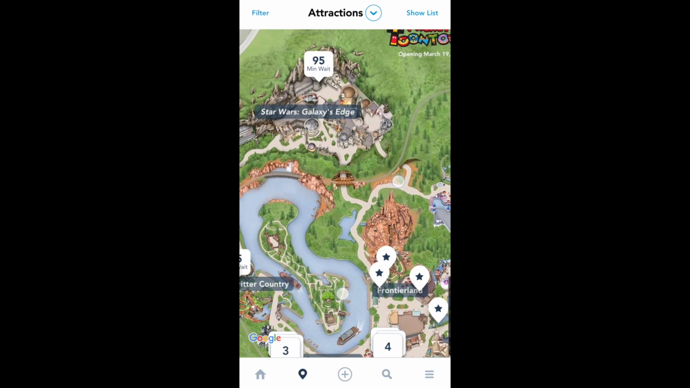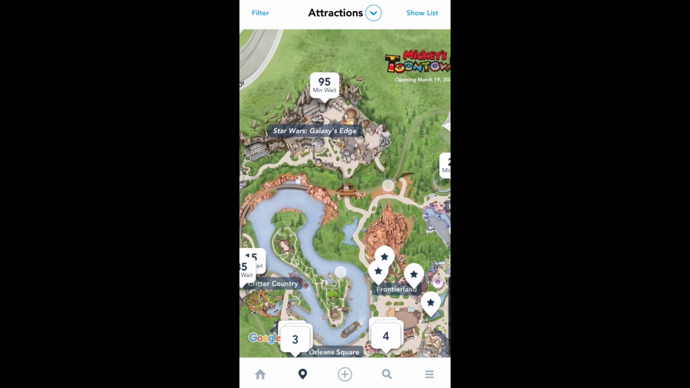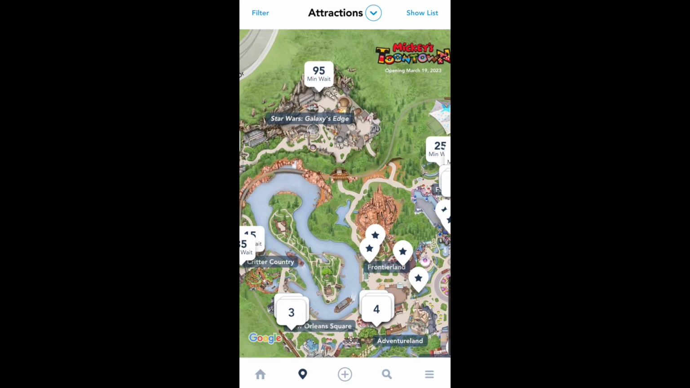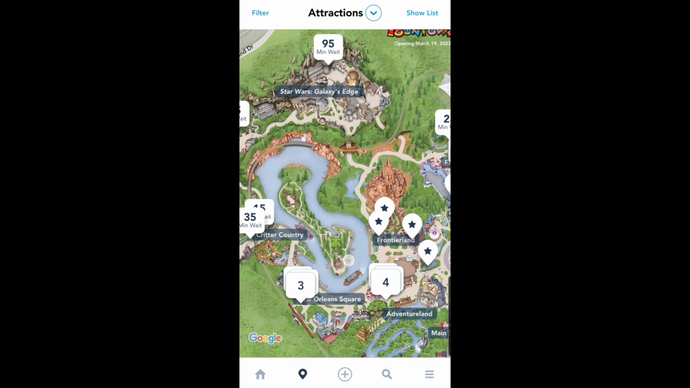Toontown is actually right next to it, but you can't... Well, Toontown hasn't completely reopened yet, so I don't know. You may be able to get to one from the other. Before they closed Toontown, that was not possible.